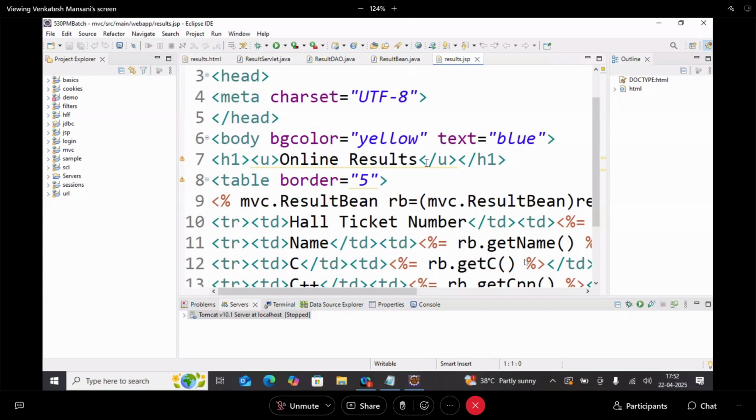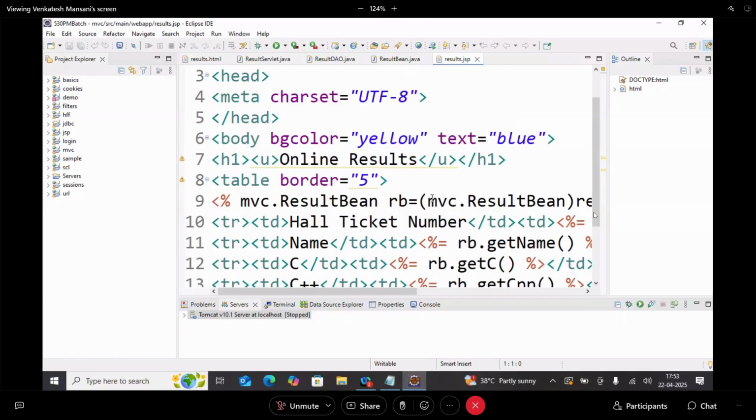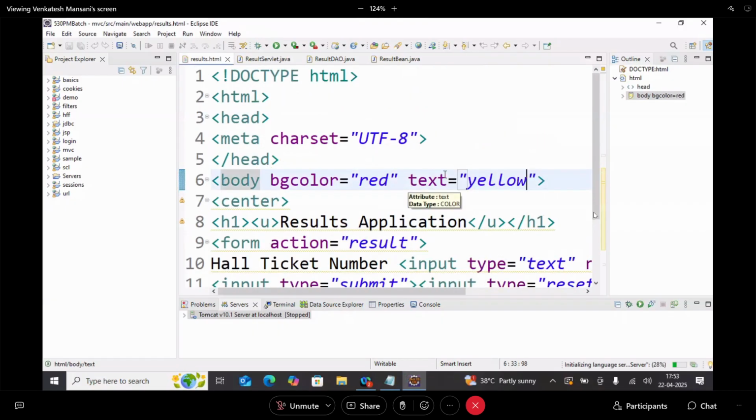If you want to close, one shortcut key is there. Say Control W, that is closed. You observe. Okay. Now 1, 2, 3, 4 are there.